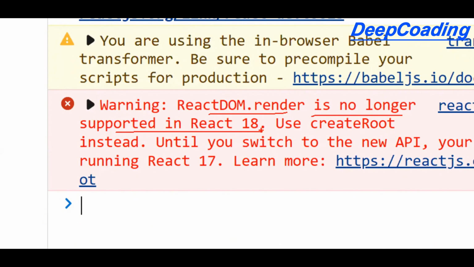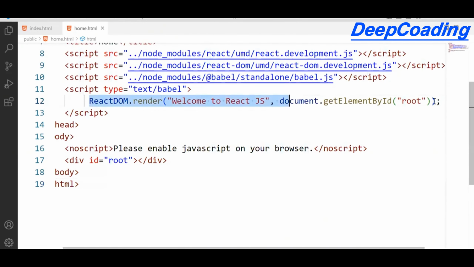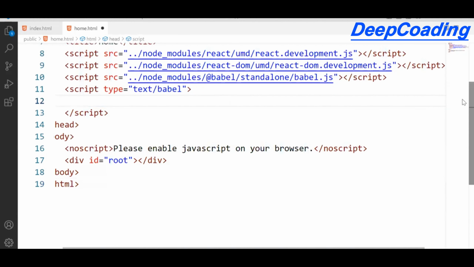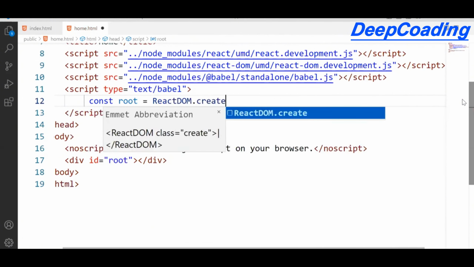From 18 onwards, what changed? How does the latest version work? So the point is simple. You have to remove this. From 18 onwards, we have to create a root element. We have to create a constant root element. How to create a root element? To create a root element, we have to use the ReactDOM.createRoot method.